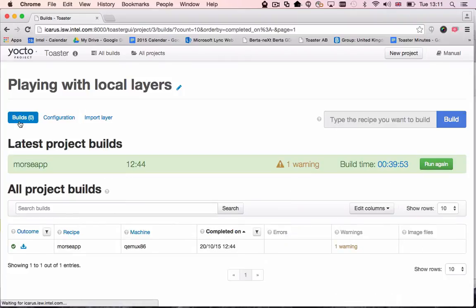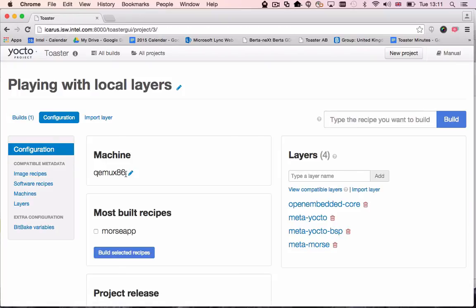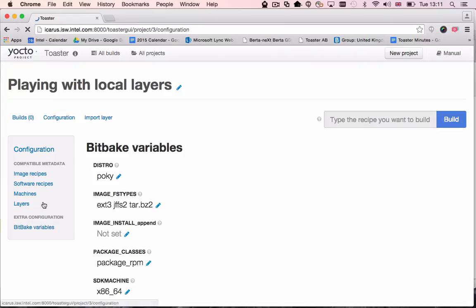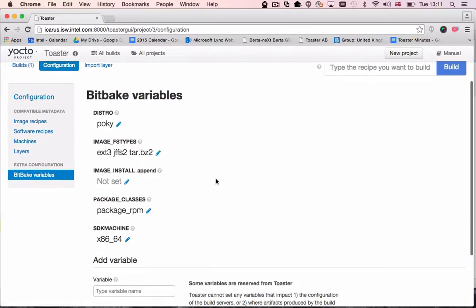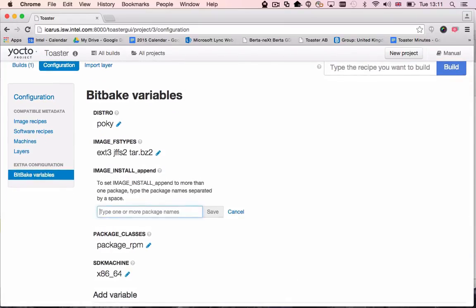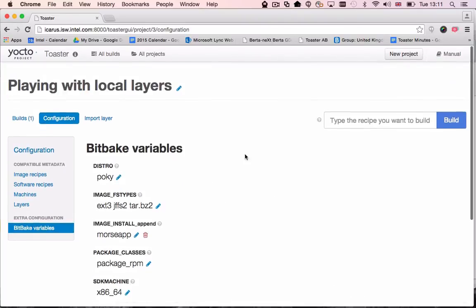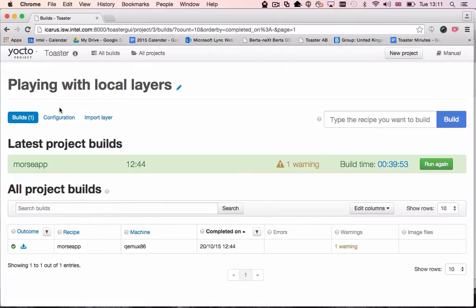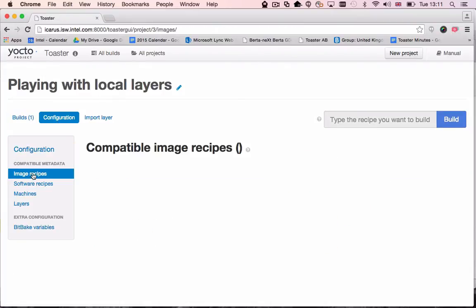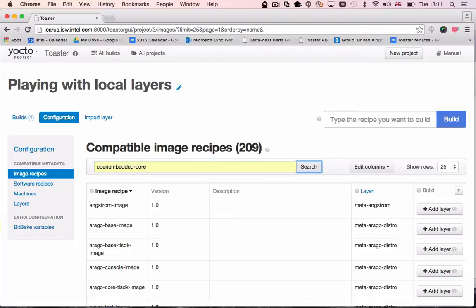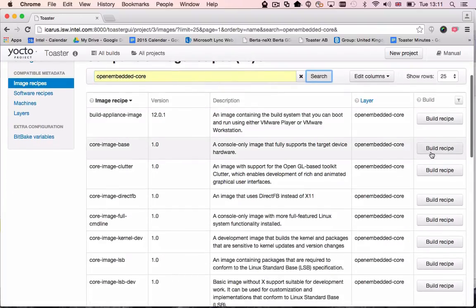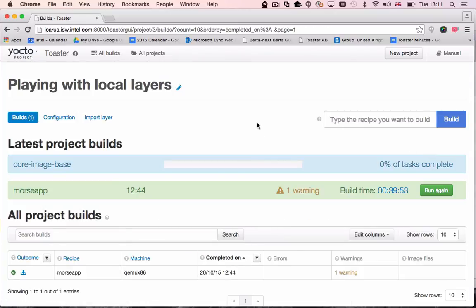You can of course also add the Morse sub packages to any of the standard images that come with the build system. For that, go to the Bitbake variables page and append the package names to the image install variable. You can then get a list of all the images provided by the Open Embedded Core layer, and you can build any of them with the Morse Sub application. And this is how you can build your own custom layers with Toaster.